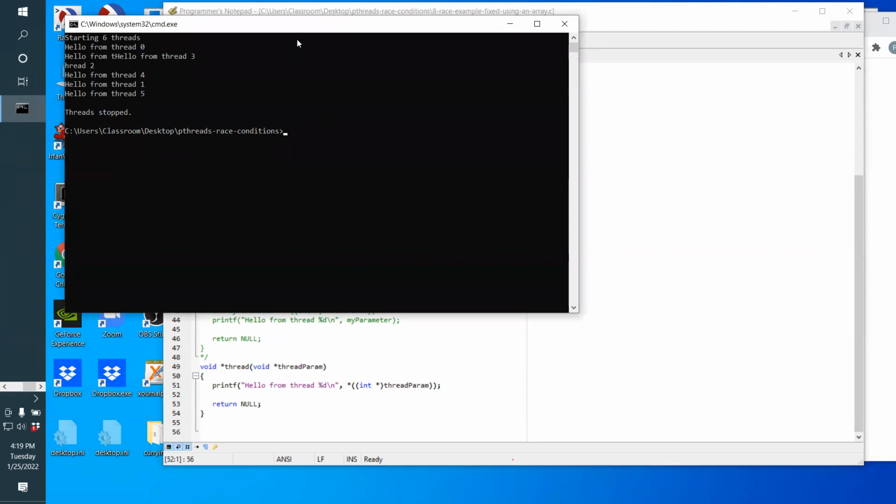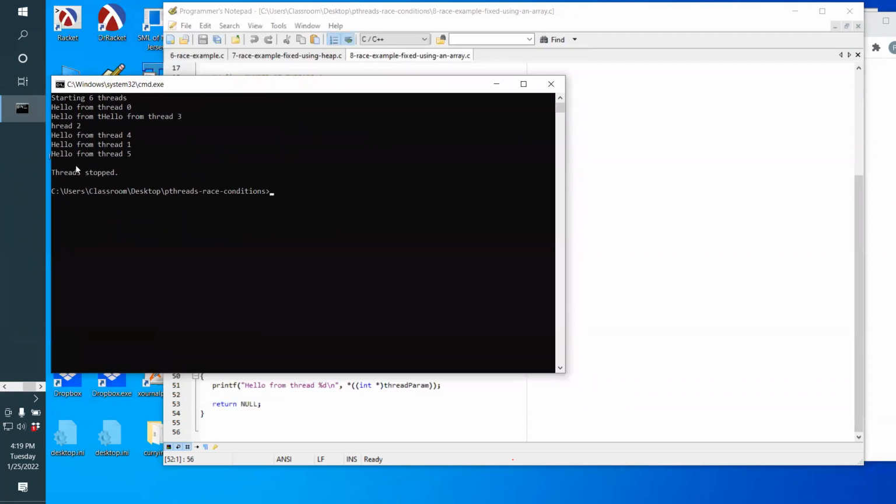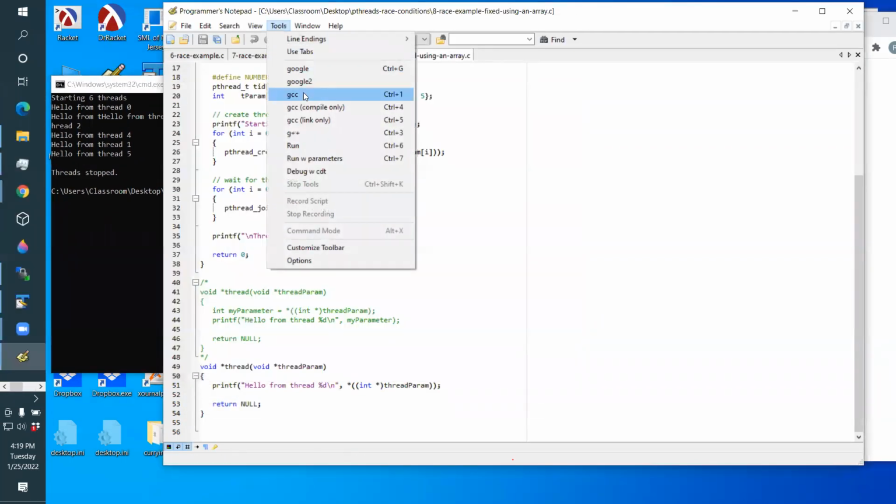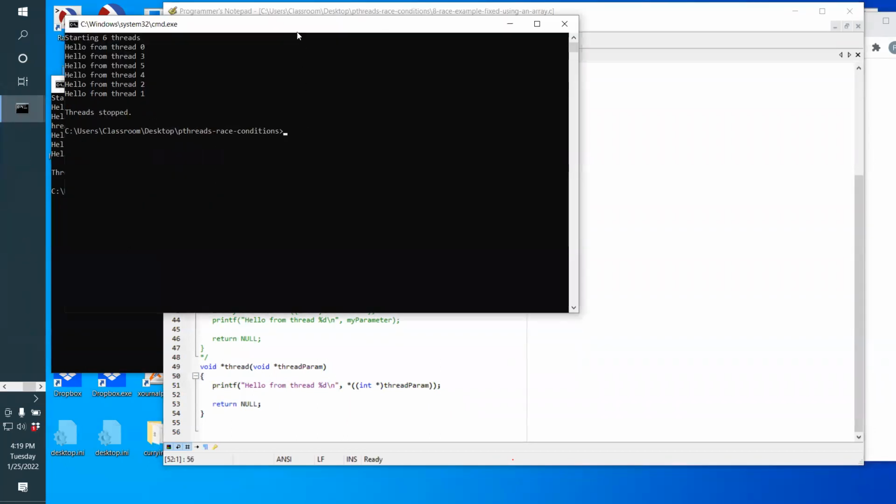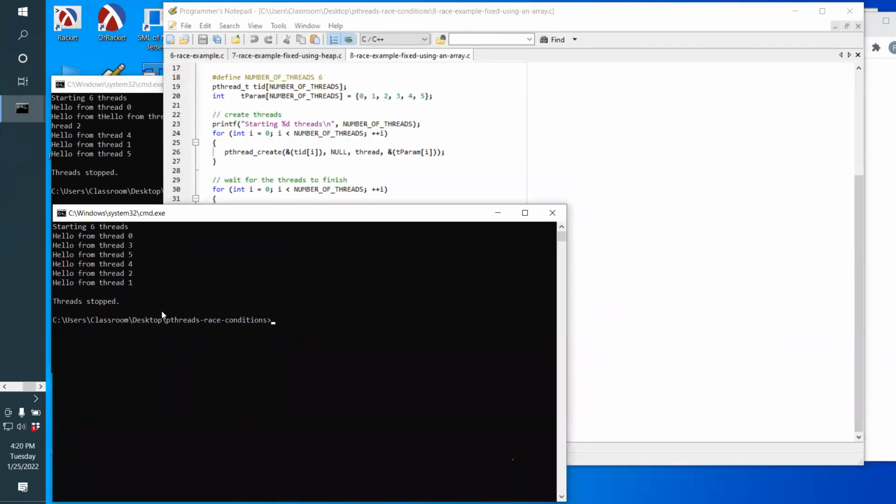Same thing, no different. They got jumbled up a little bit this time, but every time you run it, it'll be different. Thread 0 started up right away, but then was followed by thread 3, then 5, then 4, then 2, then 1. So the first thread got run first, the second thread got run last. It just keeps emphasizing that you don't have much control over these threads.